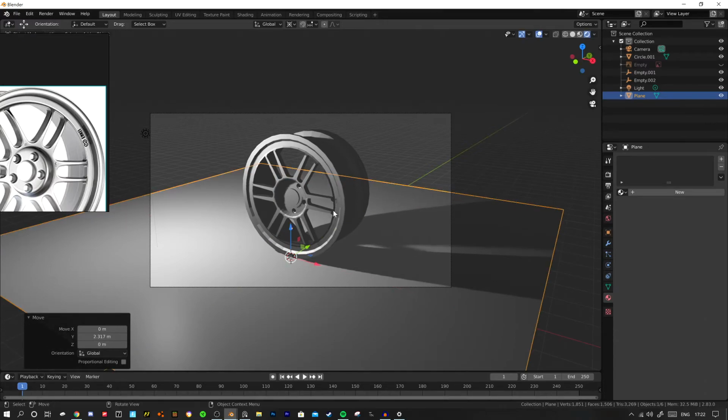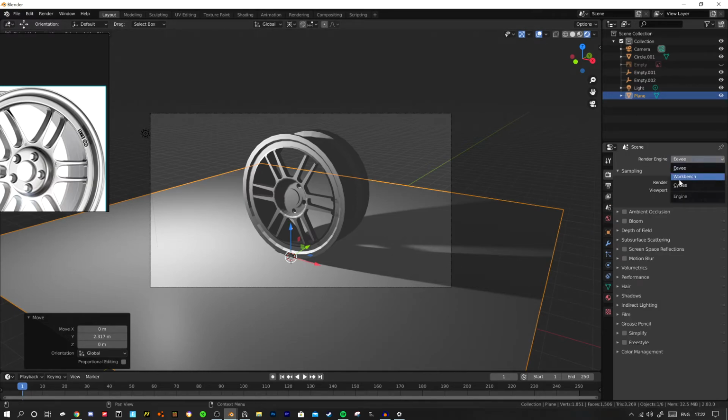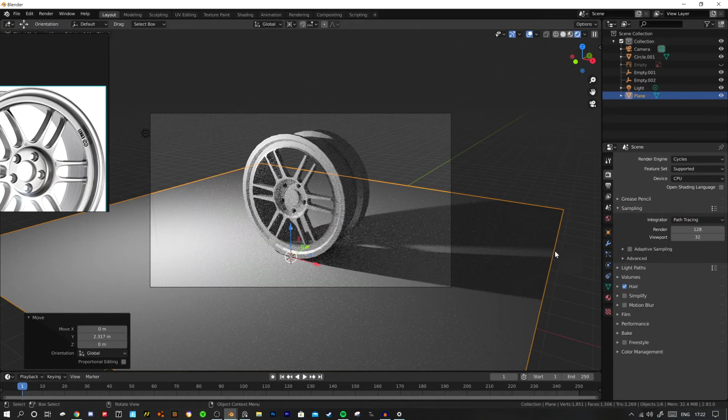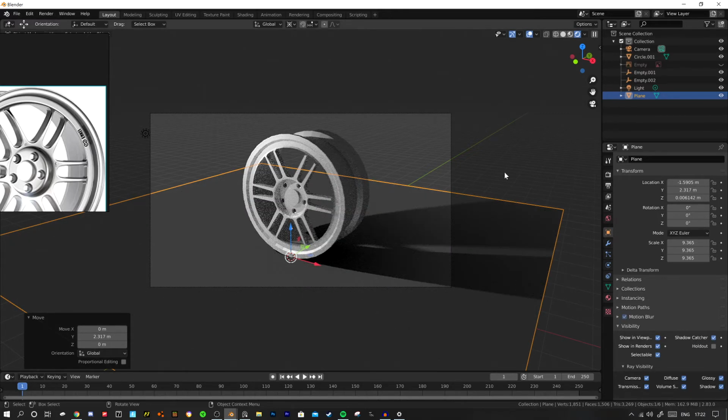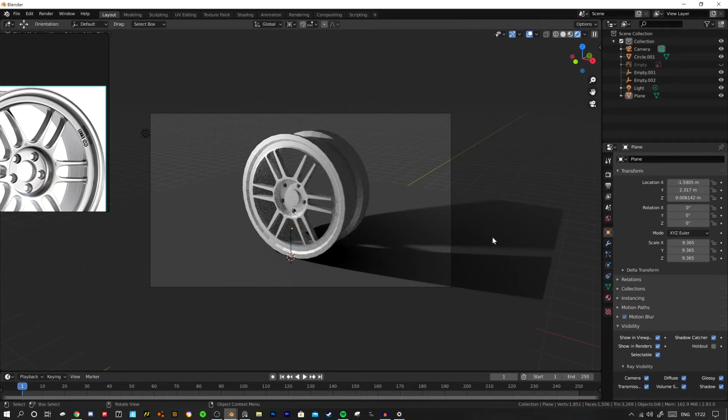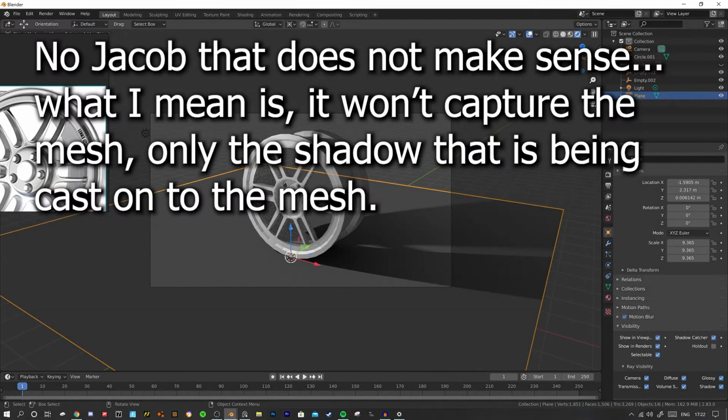Now, one interesting thing you can do is make this plane a shadow catcher when you're in the Cycles engine. If we go into Cycles, it renders a lot more realistically. That's the main difference. You can make this plane a shadow catcher by going into Object Properties, Visibility, Shadow Catcher. So you can see it's only going to be catching the shadow and not its actual self, if that makes sense.